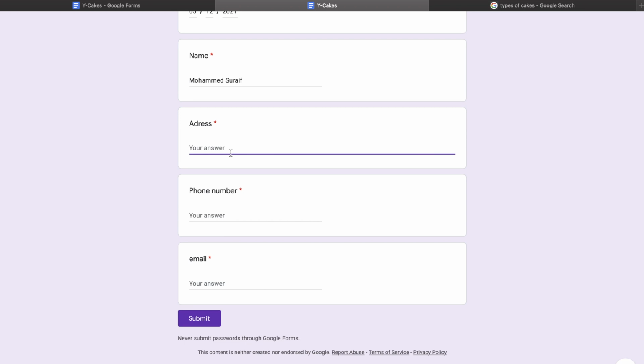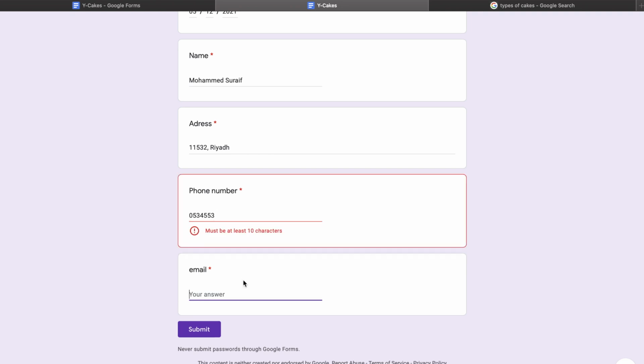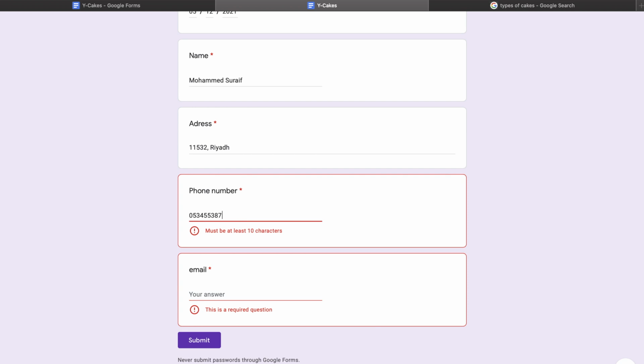Address, I would say simply maybe 11532. The best thing would be to ask for a location address, just a link. For instance, I'm just gonna leave it as a code right now. Riyadh. My phone number is 05. Let me just give some random numbers. Let me just try less than 10 digits over here. It's giving me an error that it should be at least 10 digits.